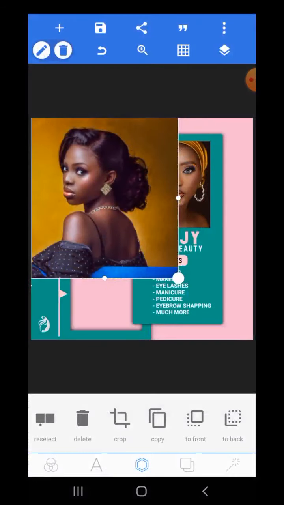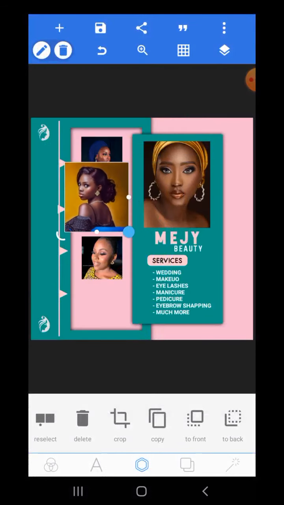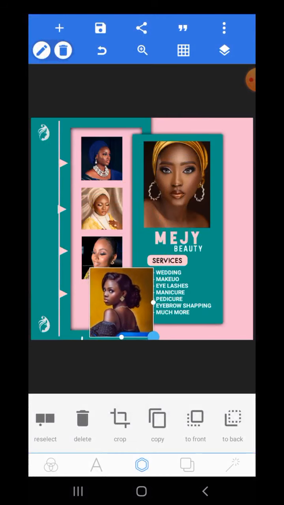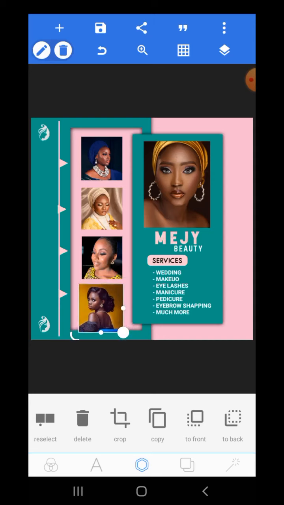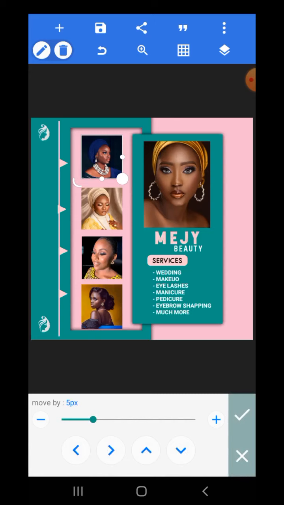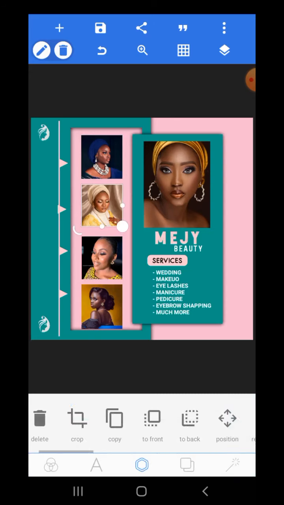All right, so I think this one is her. Okay, let me reduce her. All these beautiful ladies. All right, so let me start adjusting them. Move this one up a bit.